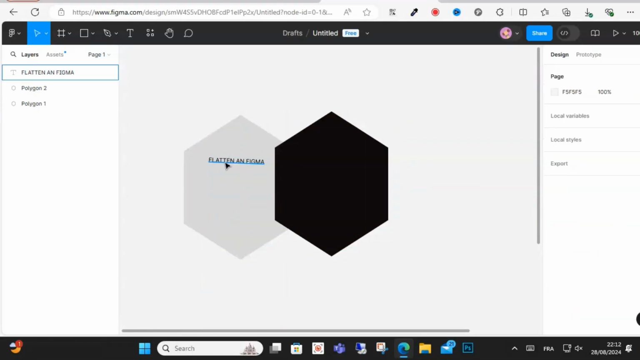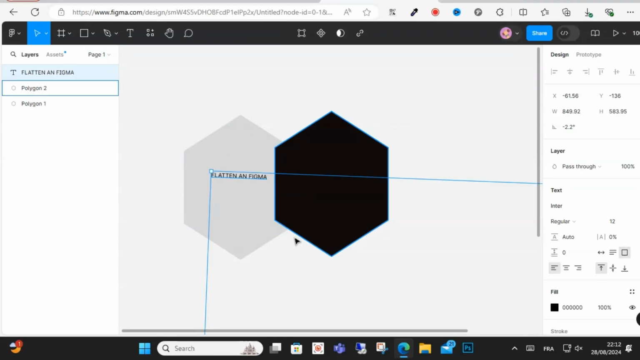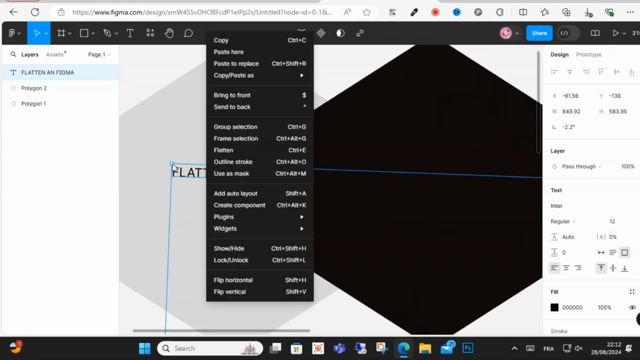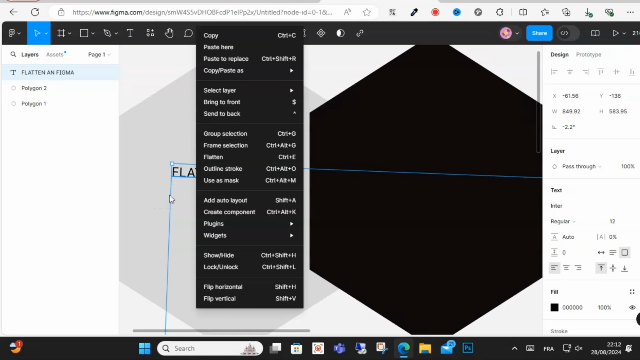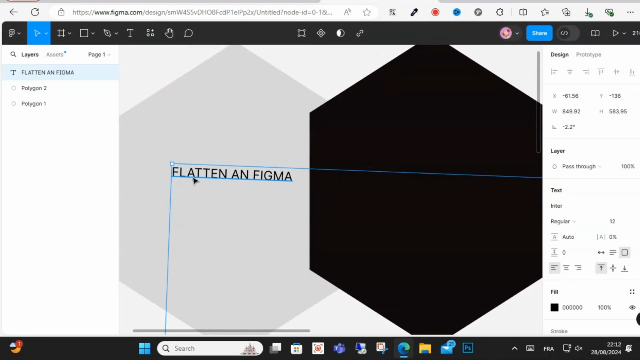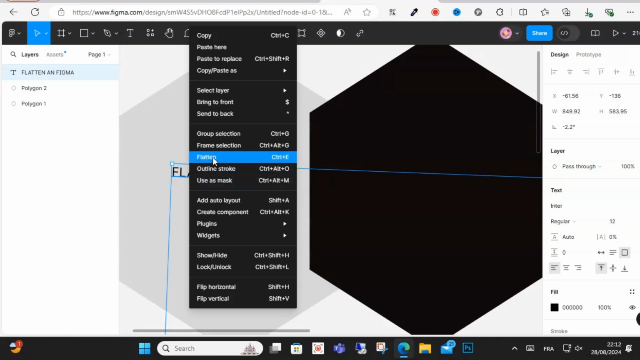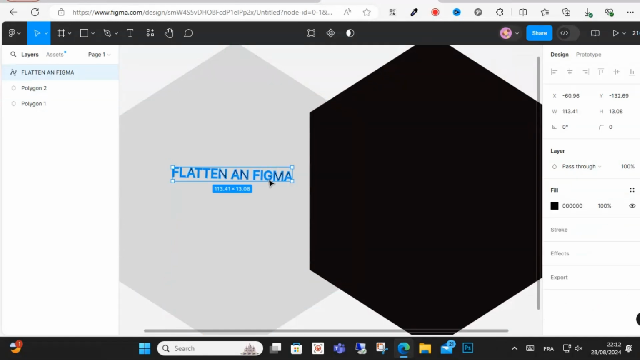Today I will show you how to flatten an element on Figma. So let's get started. Make sure you select the element you want to flatten, as you can see here. Click a single element, like text. Right click and select flatten, as you can see here. Just click flatten, and that's everything in this frame, guys.